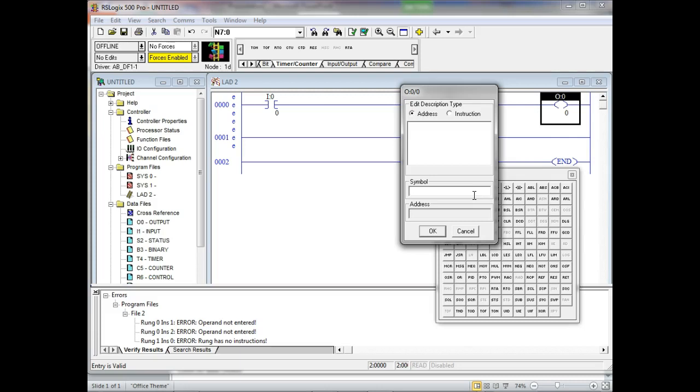If I needed to explain what that thing did, then I would give it a what? I would give it a comment. But your symbols are going to be little short names so I can pick that thing up real fast, right? Understand?